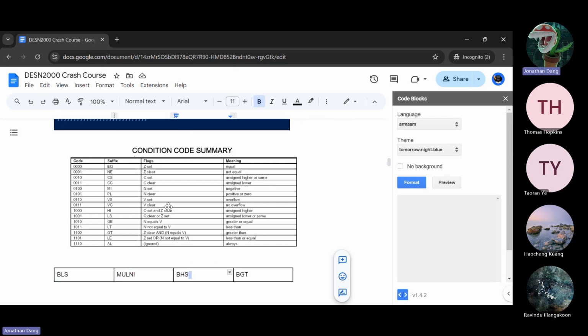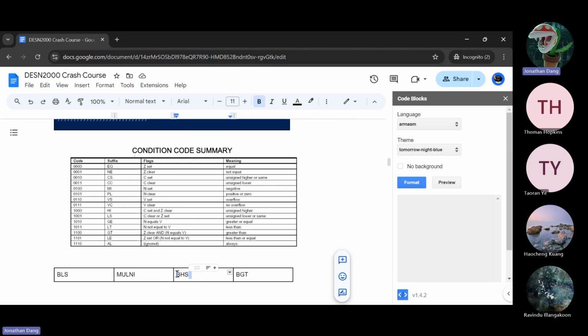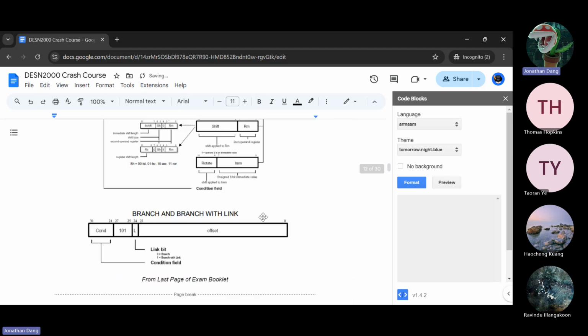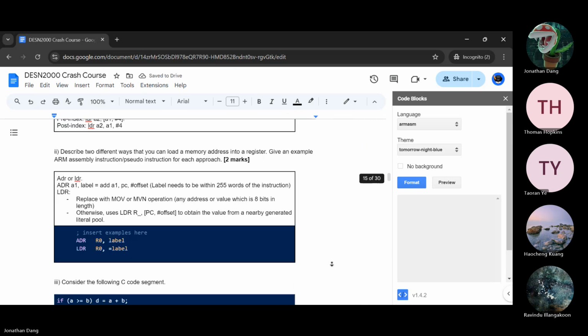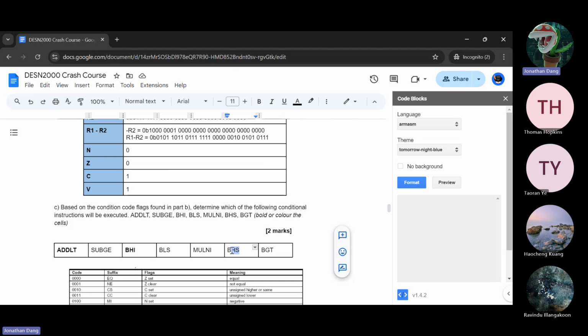BHS, HS would be representative of the unsigned higher or same. So the CS one where C is set. And in this case, we know that the carry was set, so BHS would be carried out theoretically. And then for greater than, it's asking for Z clear and N equals V. So Z is clear, but since N is 0 and V equals 1, greater than would not be carried out. So from these, only this one would be carried out, and the rest would not be.